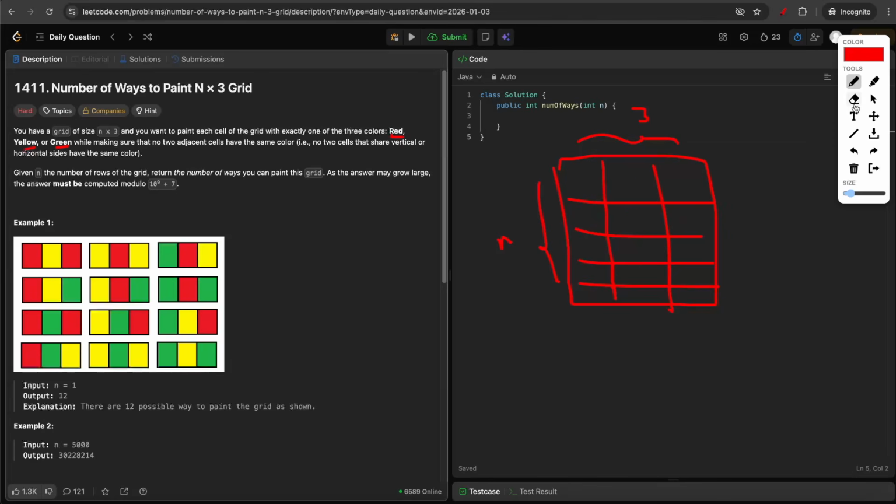So for example, if we have n equal to 2, we have a 2 cross 3 grid like this. And one possible way to color it, suppose I put a red here, then green, maybe again red. And here I painted with a green. Here I need to change, I can maybe put a yellow. Then here I painted with a green. So this is one possible way to paint this 2 cross 3 grid. And at the end, you just have to count all the ways you can paint this grid.